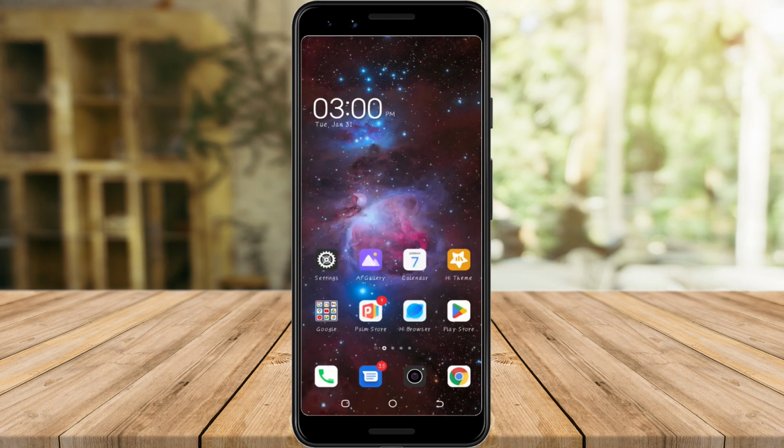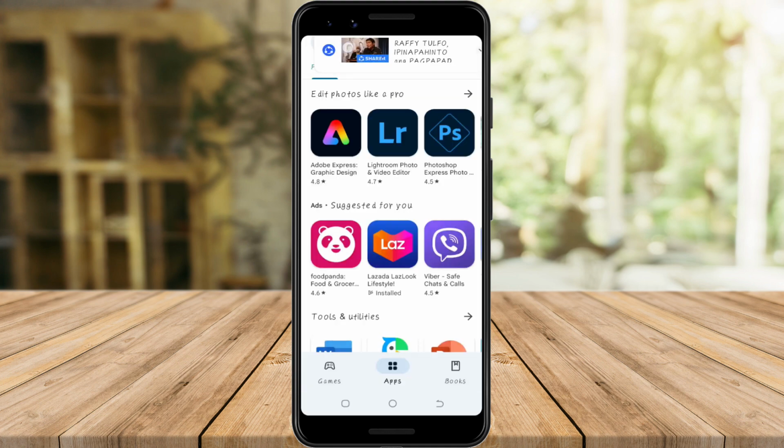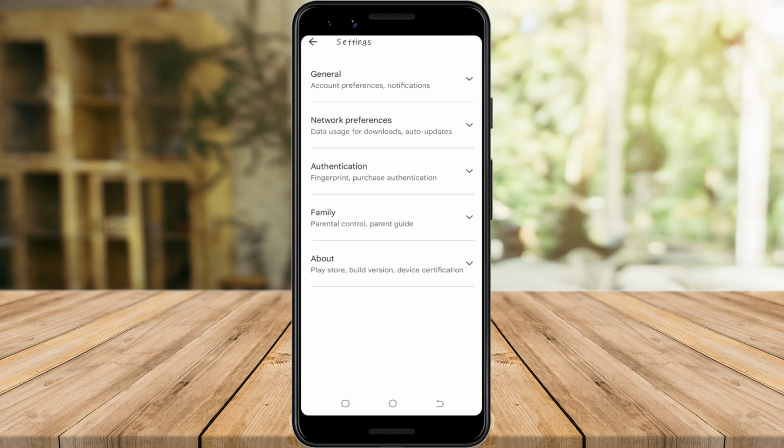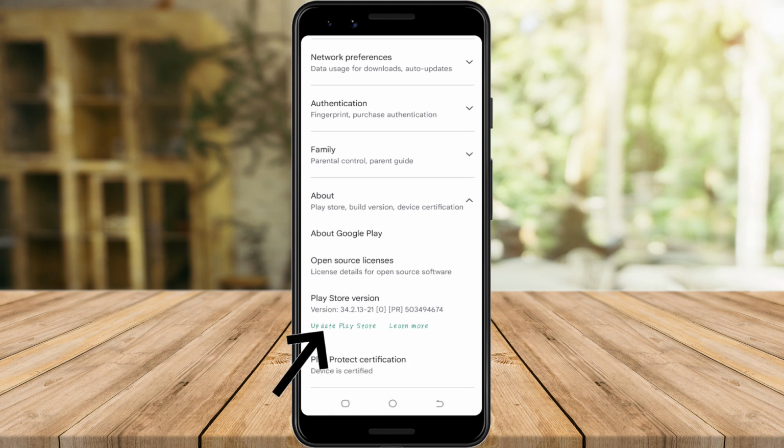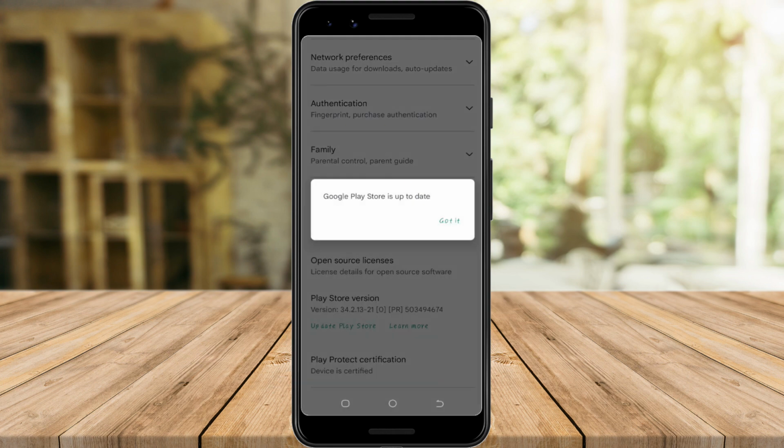For the third method, you have to update your Play Store. To do that, open your Play Store. Then, tap your profile picture. Tap the settings and click on About. And then, tap the Update Play Store.